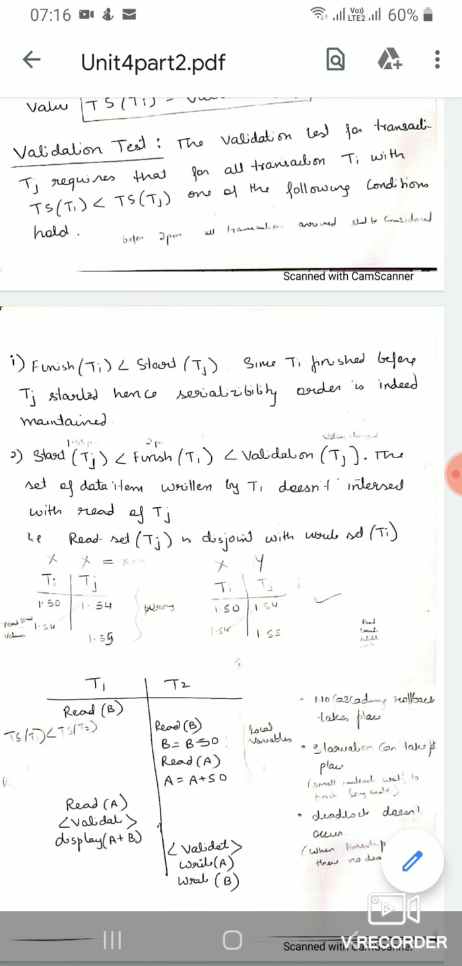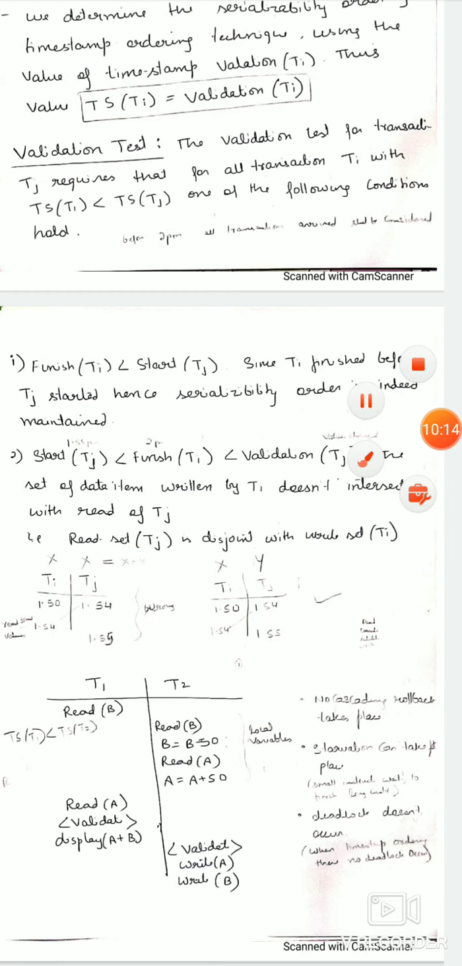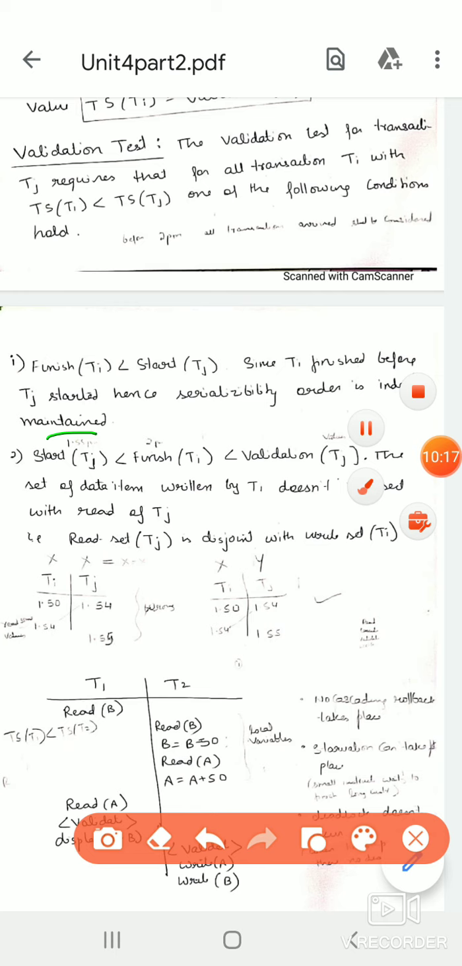See, listen carefully to the second one. Now here, the start of Tj, that is the second person's start, is less than the finish of Ti, as Ti has not yet finished. Suppose I am the first person and I have not yet finished, but the other person has arrived. I am still at the billing counter and the other person has come into the line. So his time is less than my finish time, because he has entered the shop before I left, and he is there in the shop.